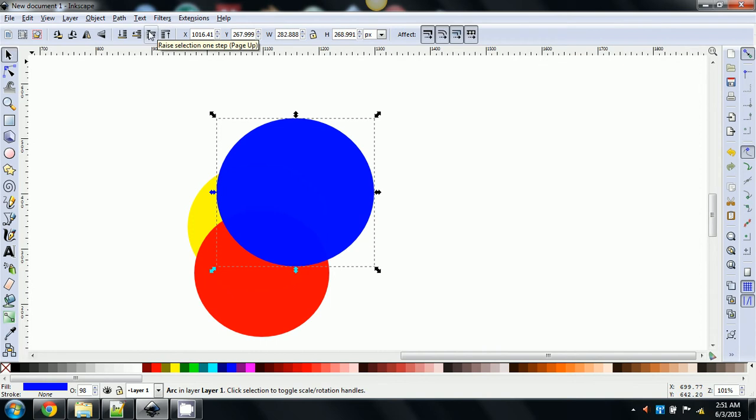Now we have raise selection one step. So let's go ahead and send it back. And if, let's say, I don't want it at the top, I want it in the middle. Well, bam. So I just raised it up one. Or I can raise it all the way to the top, or I can drop it one object down.